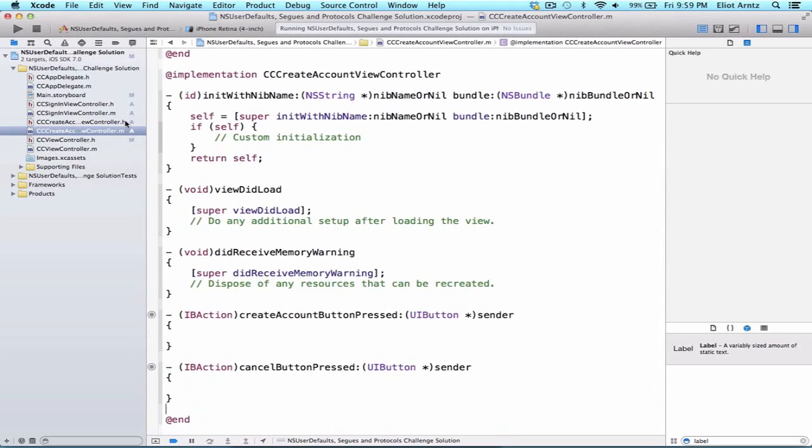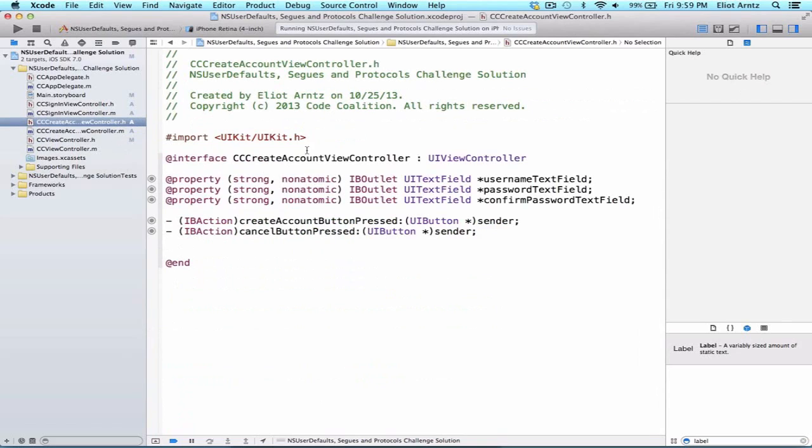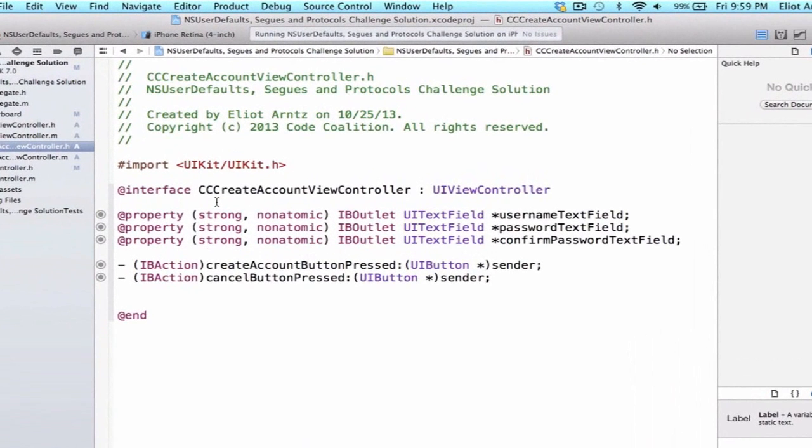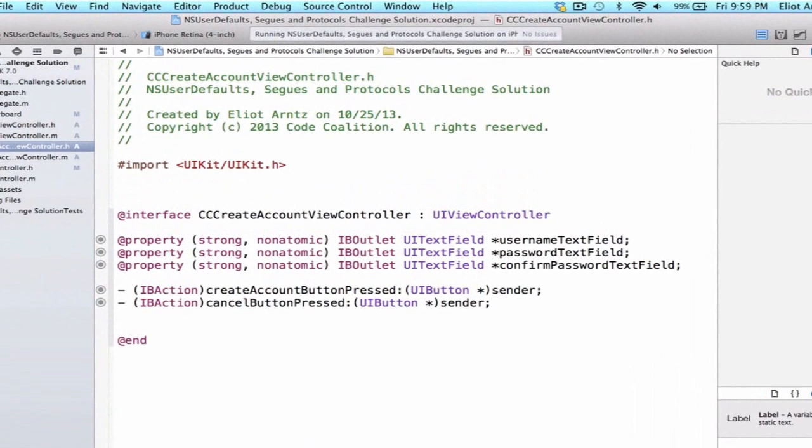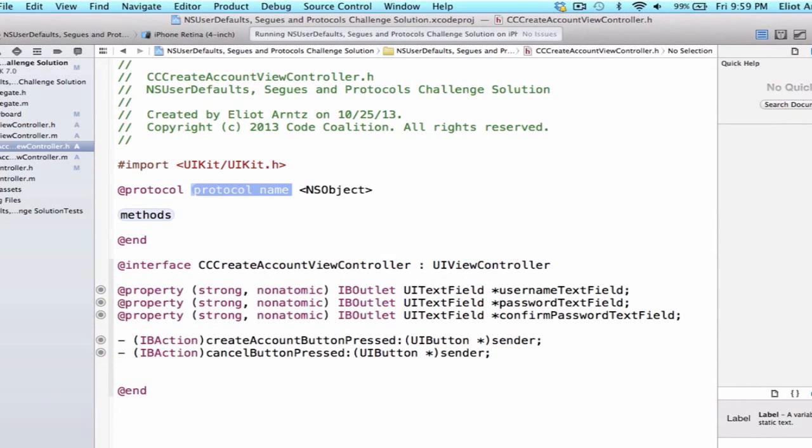So how are we going to do this? Well, we're going to use a delegate or a callback from CCCreateAccountViewController.h. We're going to set up a protocol, and the CCSignInViewController is going to conform to that protocol, and we're going to be able to pass information or call a method in CCSignInViewController.m, and that's going to make our current view controller go away, or specifically the create account view controller go away. So how is that going to work? Let's go ahead and create a protocol here, and let's give this a name.